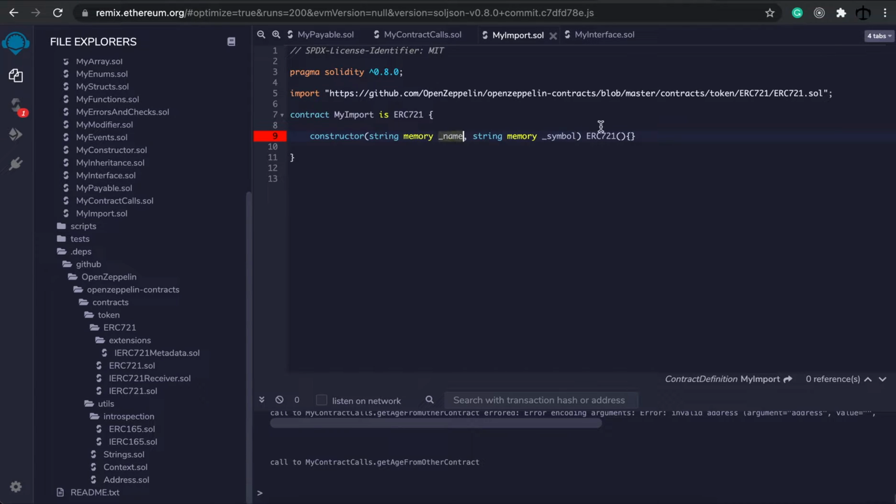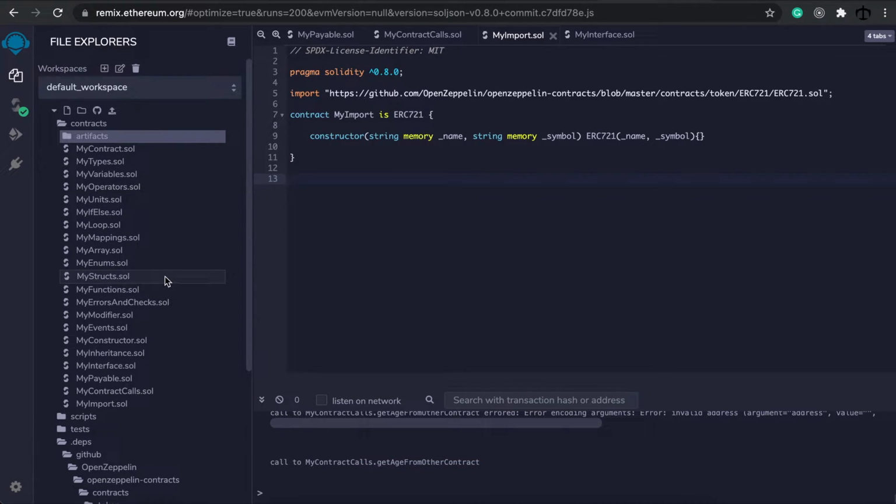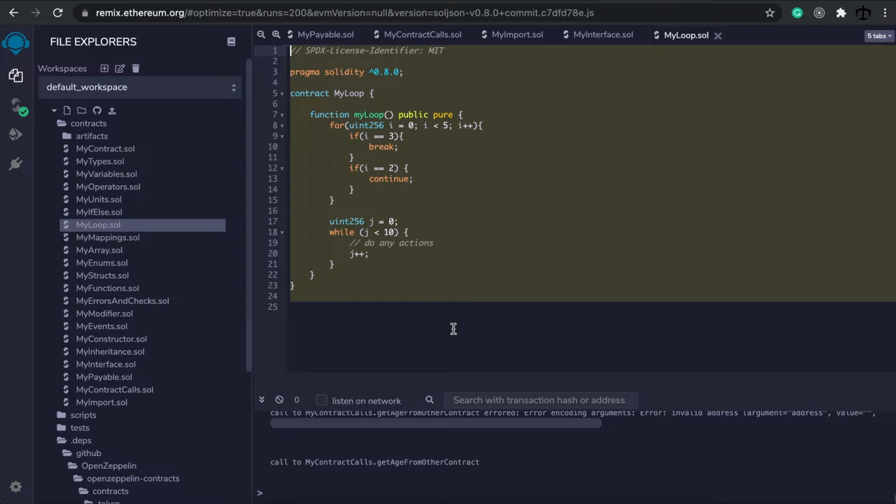Then once we have it, we can pass it along to our ERC 721's constructor as well. And that's perfectly fine. What if we want to import a local file? It is exactly the same process. Let's say we want to import my loops.